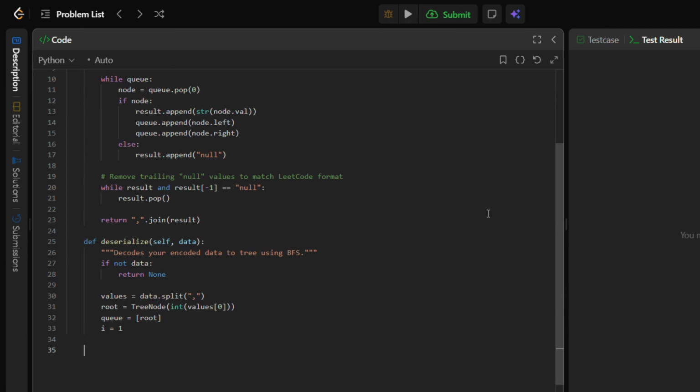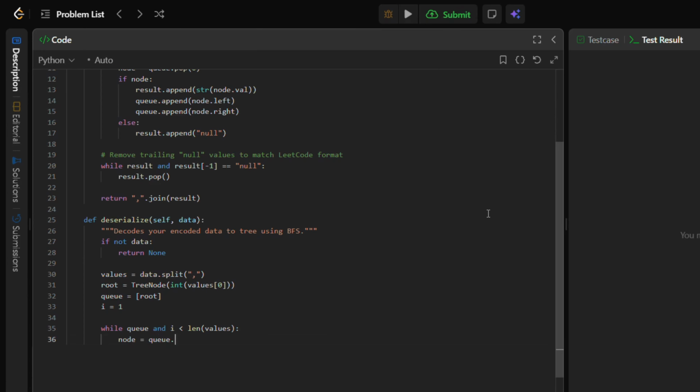root = TreeNode(int(values[0])). The first value represents the root node. We create a new tree node using that number. q = [root]. We initialize a queue with the root node, just like in BFS. We will reconstruct the tree level by level.